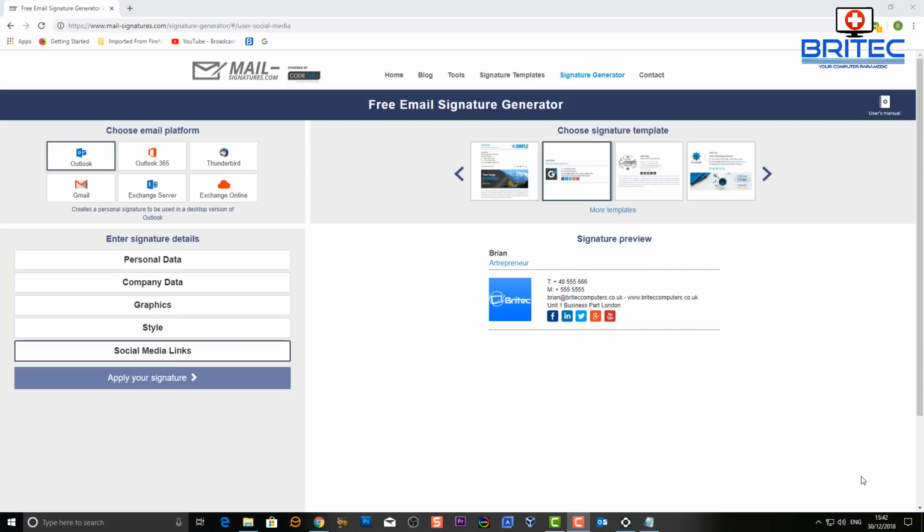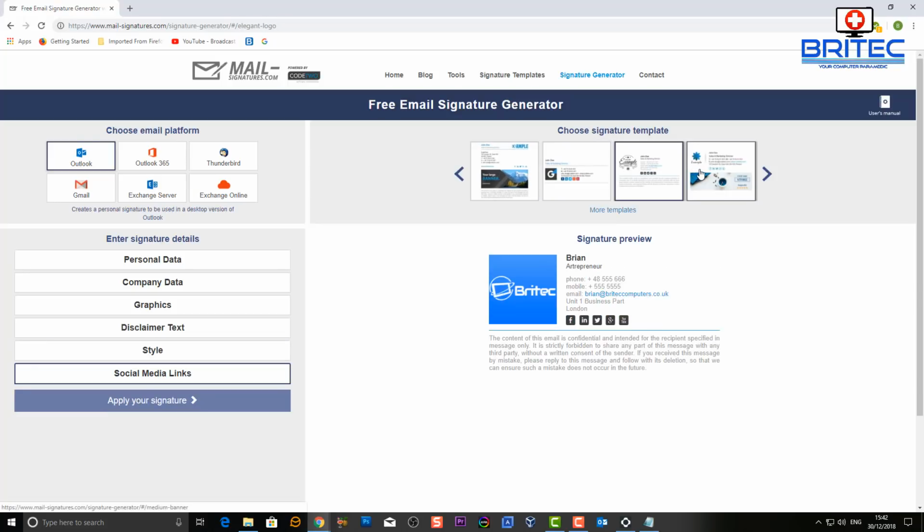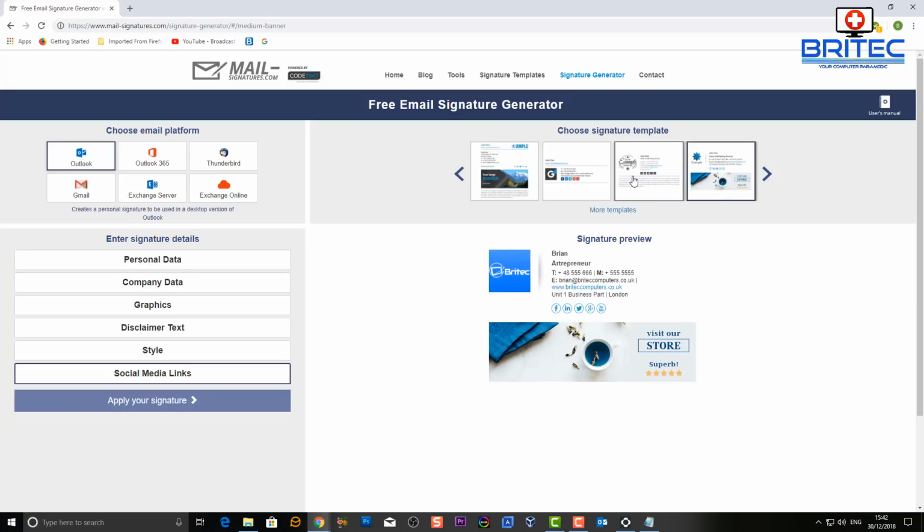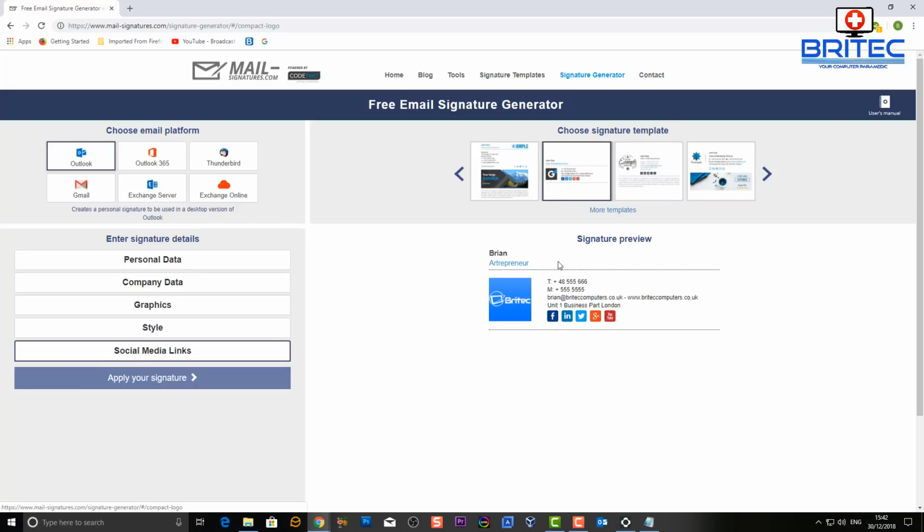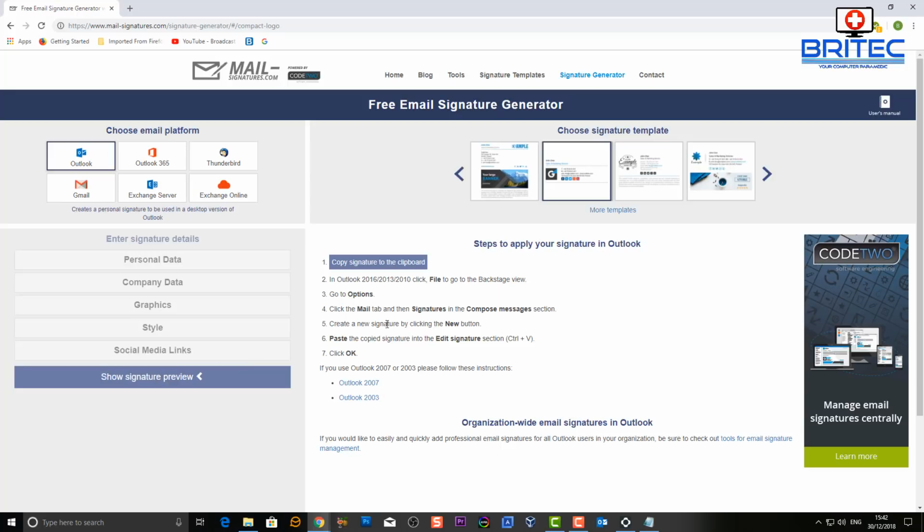First off, I'm going to go to this website here and create a very professional looking signature. Now this will do all the hard work for you. All you need to do is fill in the details on personal data, company data, graphics, a disclaimer and all that sort of good stuff, and choose your template that you want. Then you can click on the apply and the signature, and you can see here it creates beautiful signatures which you can use. So just click on this and it automatically copies this to your clipboard, which is something you can just copy and paste to.